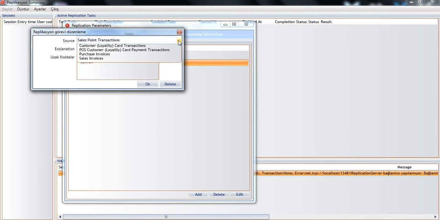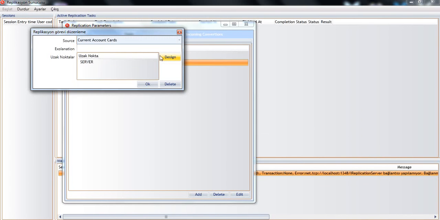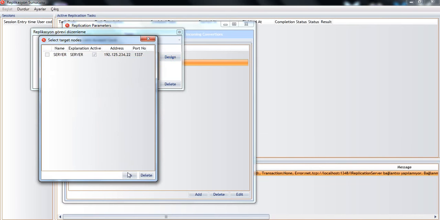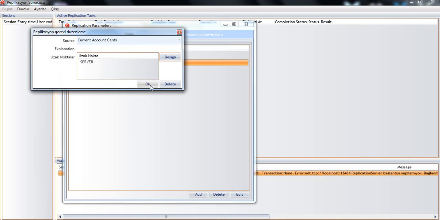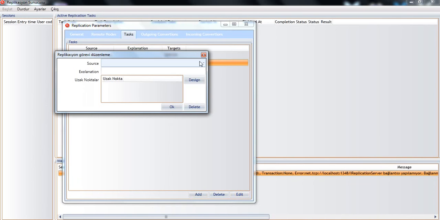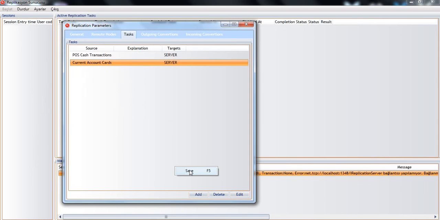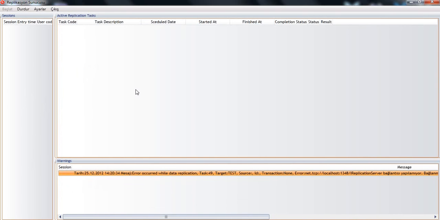And finally, we may need to select current account cards if we create customers in the sales point. I select design, click the checkbox, then OK, then I press edit instead of save. And then we right click and save. And that's all about our replication parameters.